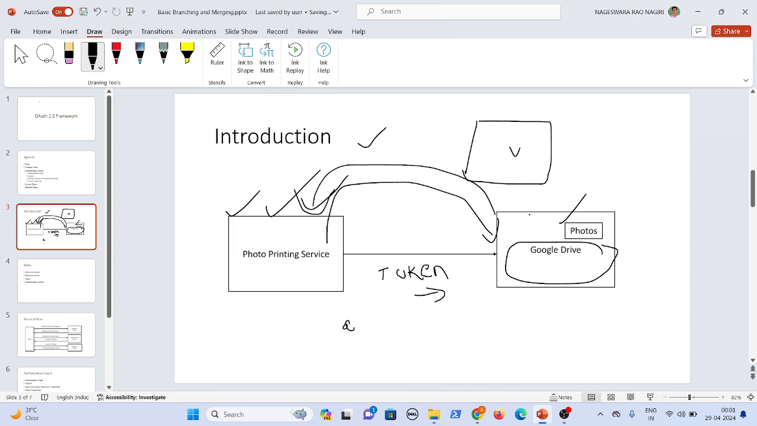So instead of user credentials, what the photo printing service or Facebook application does is, it will try to get an access token from the Google Drive, and then using that access token, it will access the photos. So the benefit here is, you don't get access to the complete Google Drive of a user. This photo printing service or the Facebook service has to access photos only for a certain period of time, right? So this token is valid only for a certain amount of time, post which it will expire.